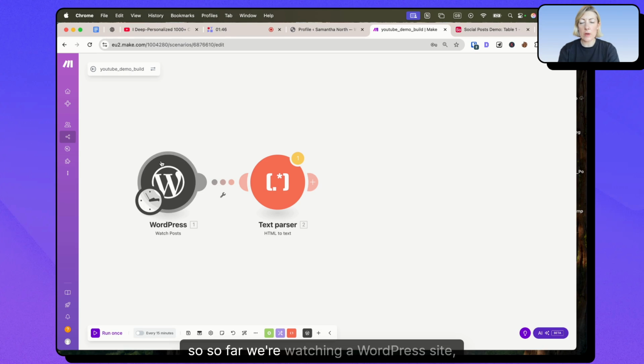Okay, so far we're watching your WordPress site for newly published blog posts, and then we're taking the latest result, grabbing the HTML directly from WordPress, and then we're passing that into plain text so we can more easily process it in the next sections.